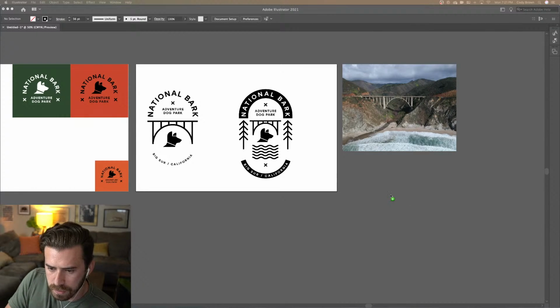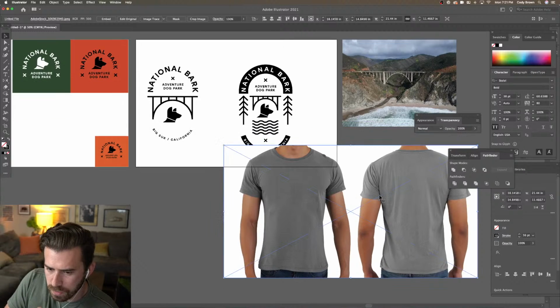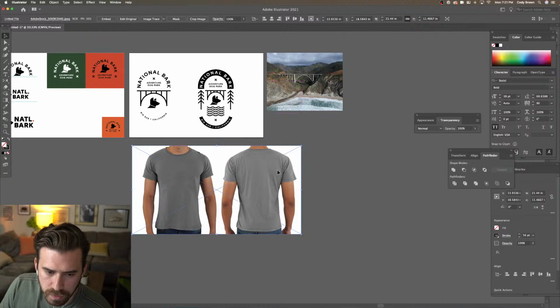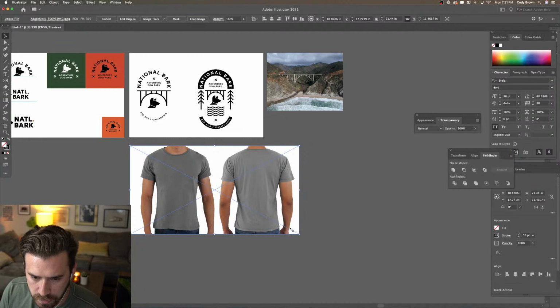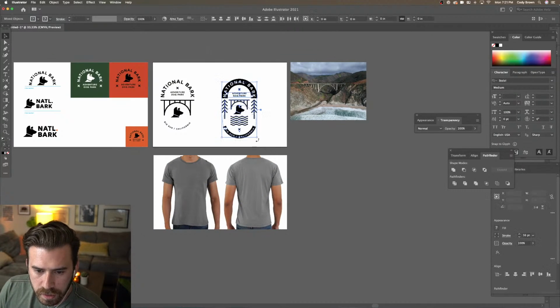Alright, so let's drag this in. Ideally, you'd want to do this more in Photoshop, so you can get more detailed with the form of the graphic, kind of wrapping a little bit more. But we're just doing this for quick placement. So let's select this graphic.